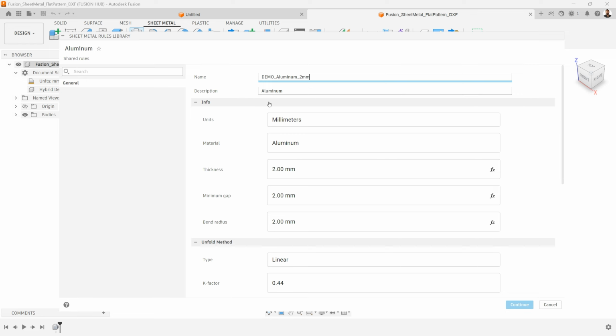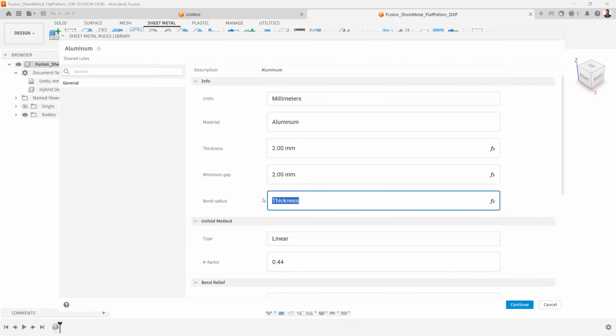For this example, there are 3 parameters we really need to pay attention to: thickness, bend radius, and K factor. Thickness defines the actual sheet thickness. We already measured our part at 2 millimeters, and this rule is already set to 2 millimeters, so I can leave it unchanged. Next is the bend radius. This needs to match the geometry of our imported part, so I'll update it to the 3 millimeters we measured earlier. And finally, the K factor.